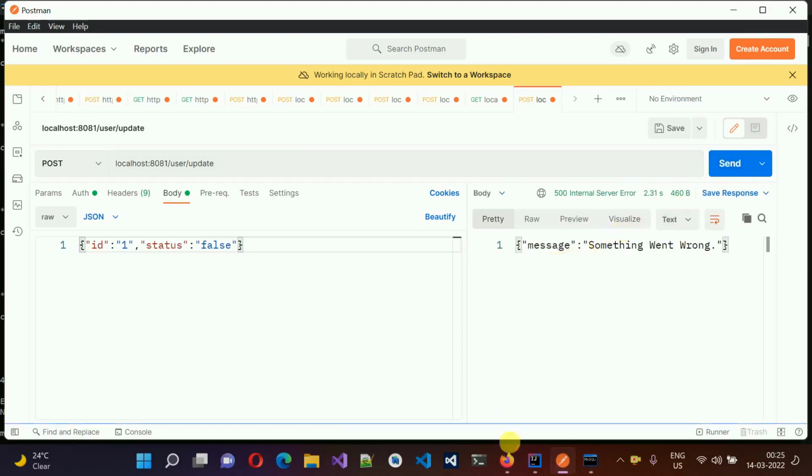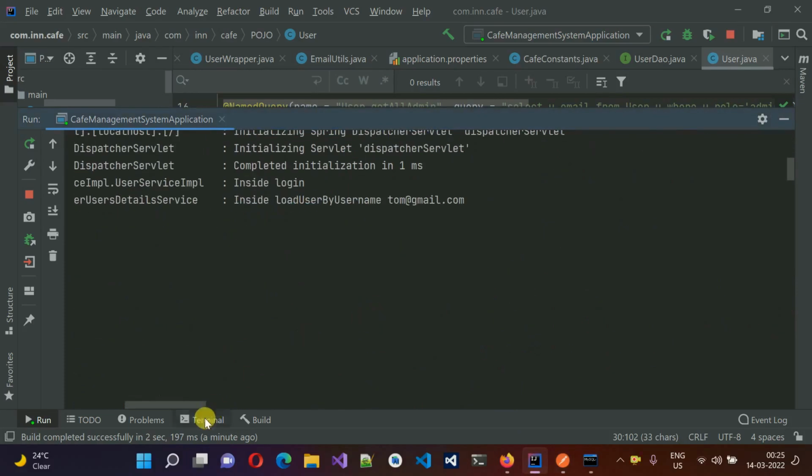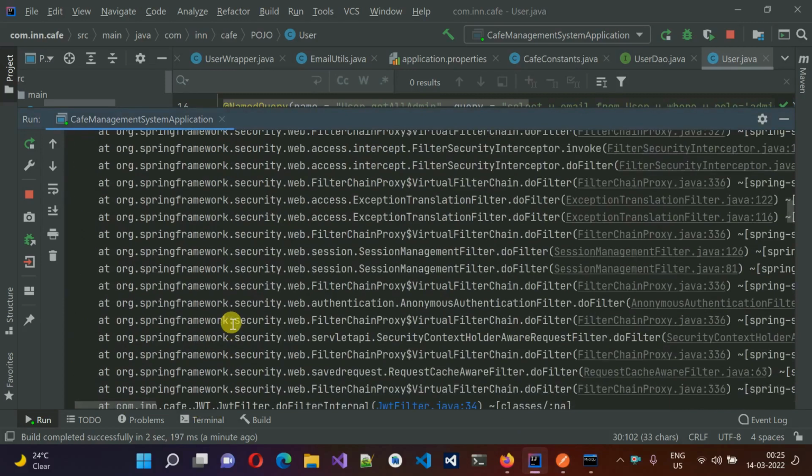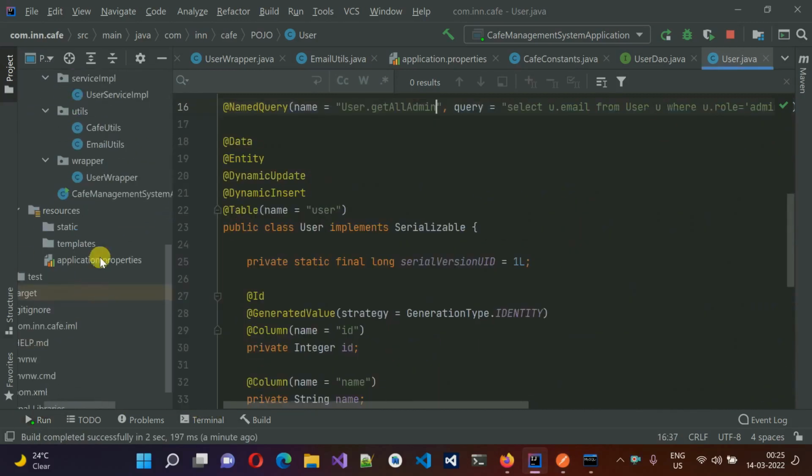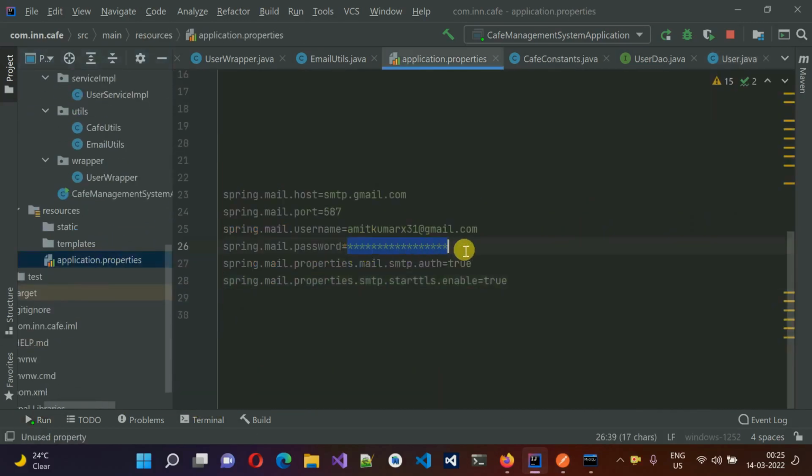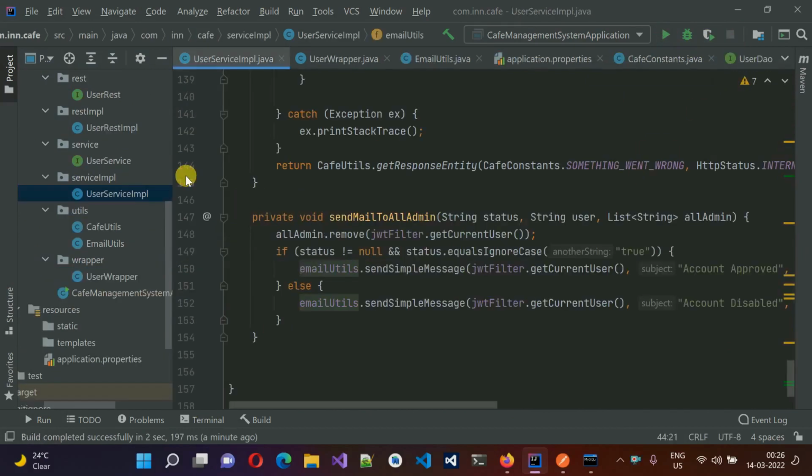So if I click on this, something went wrong. Why? Because I haven't set the actual password for this property. If I move back over here to the application properties, here you can see this simply star is set. So I'm going to set the actual password over here, and now I'm going to restart the application. I'm going to stop it. Now I have actually set the actual password.